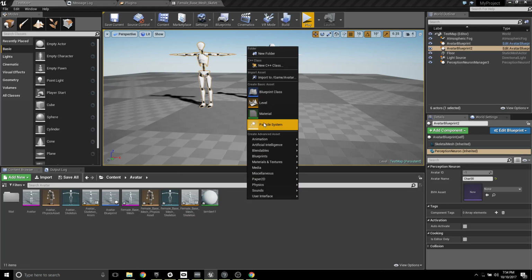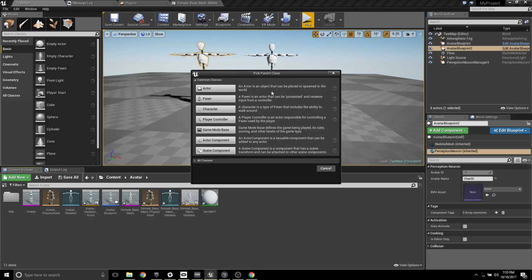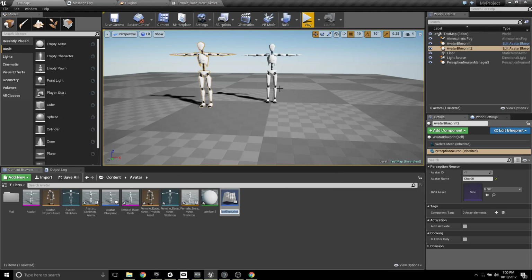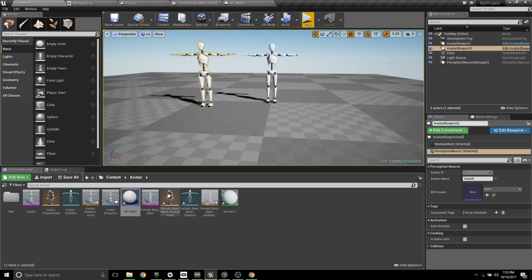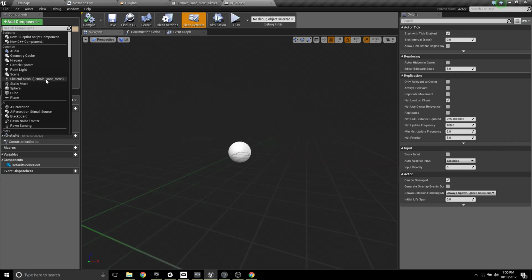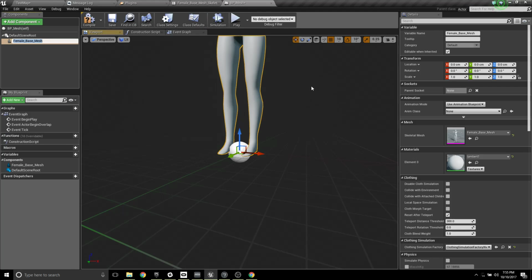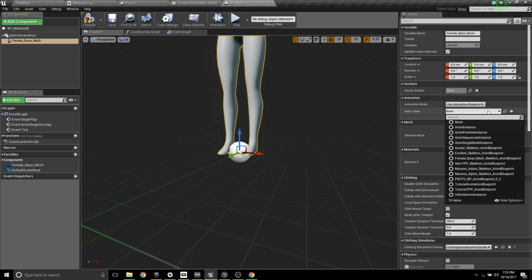I'm going to make a blueprint. Actor. VP mesh. Bring in this skeletal mesh, sorry, this skeletal mesh right here. It's context sensitive, it knows. Link up the animation blueprint, which I think I called it this. There we go.